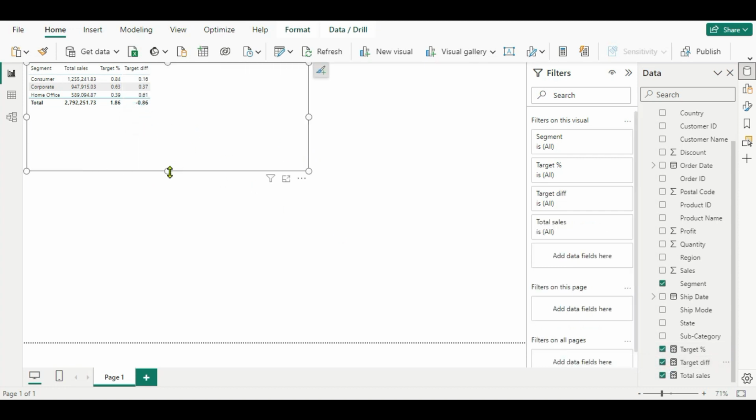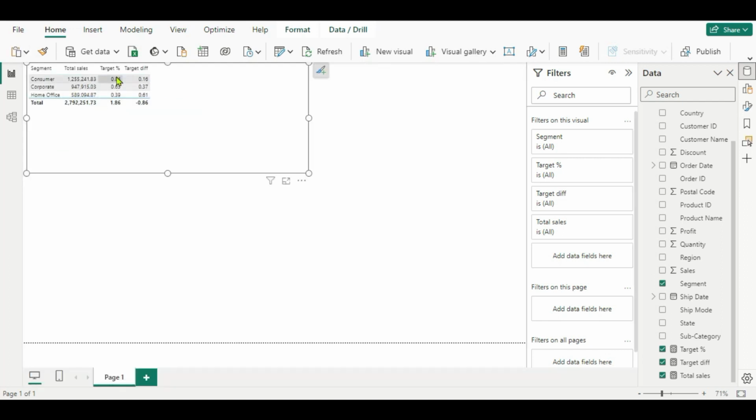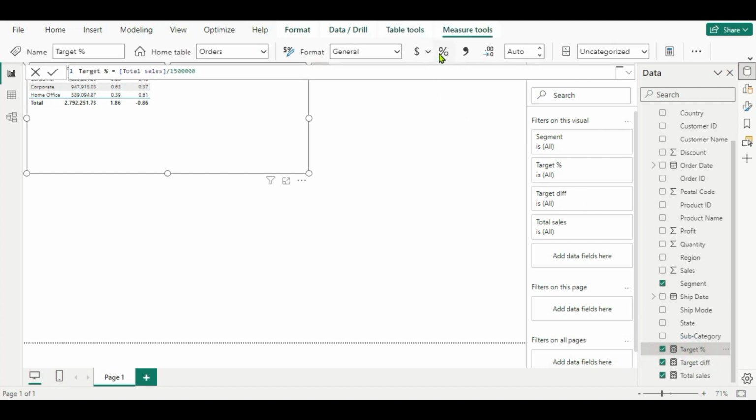Okay, now here you can see there are three segments: consumer, corporate and home office. These are the total sales and these are the target percentage and target difference. We have to convert these into a percentage. For that, you have to select the measure here, and go to the percentage. Same thing we have to do for the target difference, because that is also in percentage. Select the measure here and convert it into a percentage.